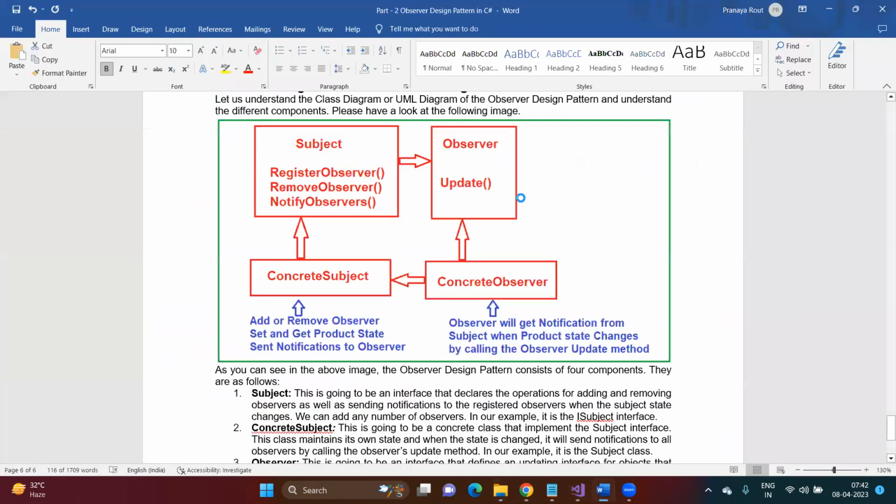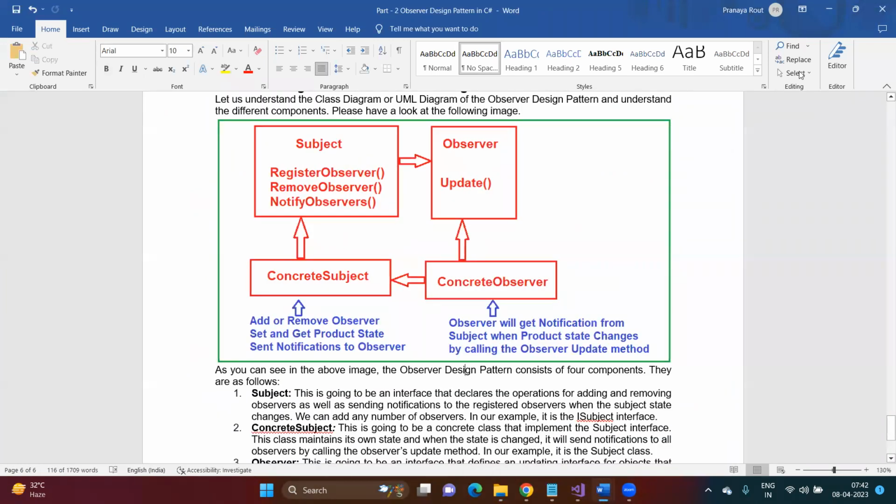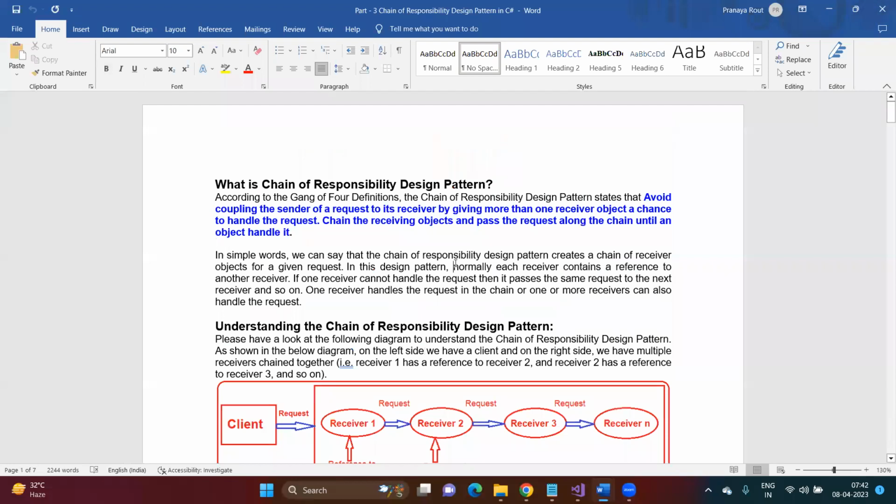The next design pattern we are going to discuss is chain of responsibility. You can implement chain of responsibility in two different ways. I will give you two different examples to understand this concept. This is one of the important design patterns, like the previous one. So what is the chain of responsibility design pattern according to the Gang of Four definition? It states: avoid coupling the sender of a request to its receiver by giving more than one receiver object a chance to handle the request. Chain the receiving objects and pass the request along the chain until an object handles it.